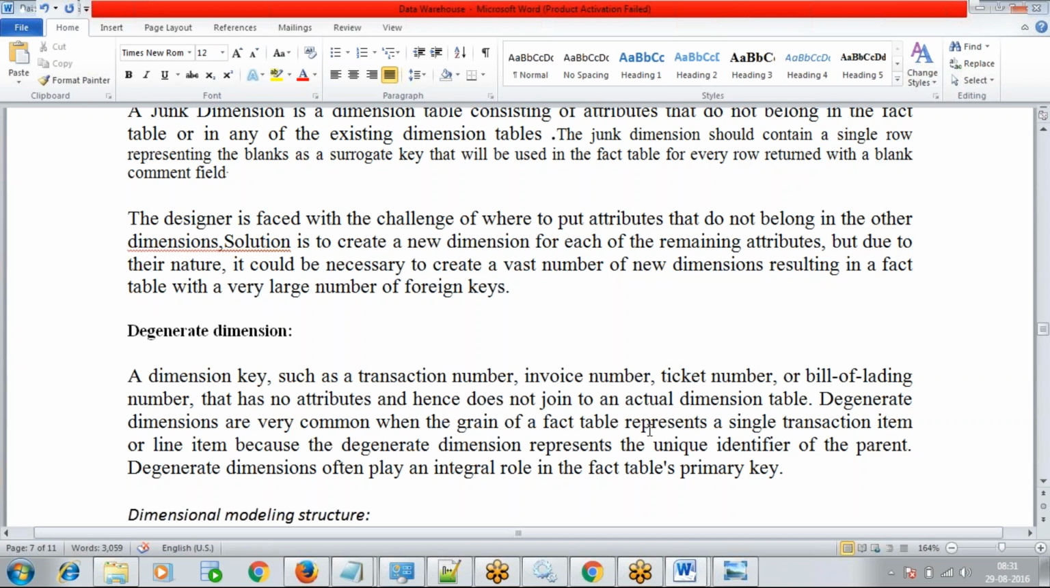Your PNR number is just a random number, right? If a table is maintaining this type of information, I can call those degenerative dimensions. Dimension keys which make your fact table maintain only the uniqueness of information. Degenerative dimensions are very common when the grain of a fact table represents a single transaction item or a line item, because the degenerative dimension represents the unique identifier of a parent.